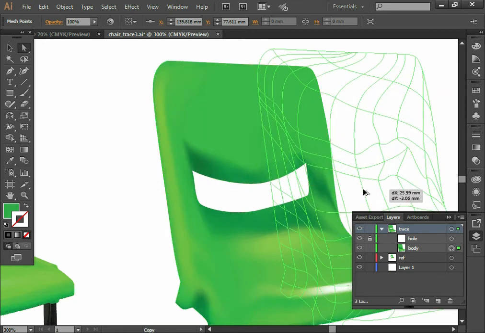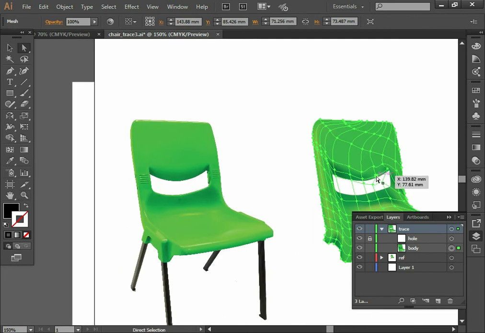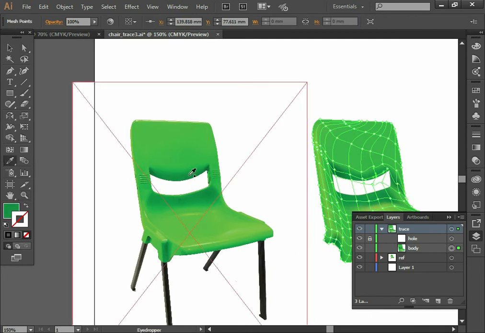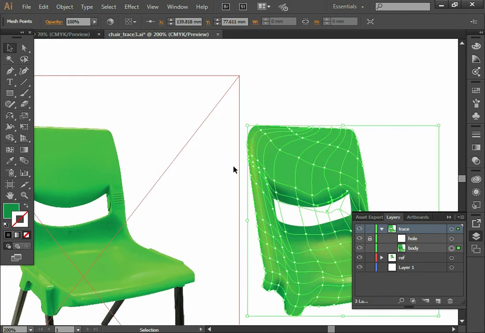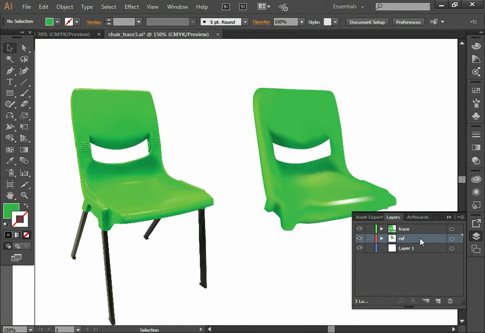So keep tweaking with the mesh, and you could get really, really sophisticated. It really looks like a 3D film now. It's not even perfect, but you can see the layers and everything. So the next step is to create a new layer, and just call it legs.